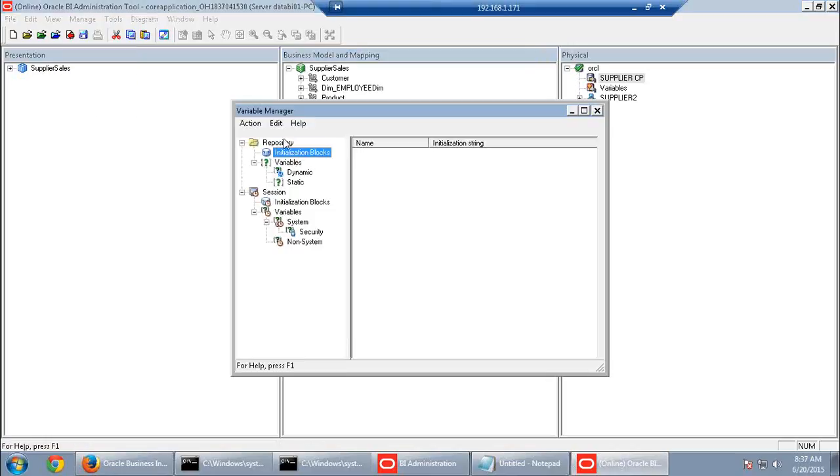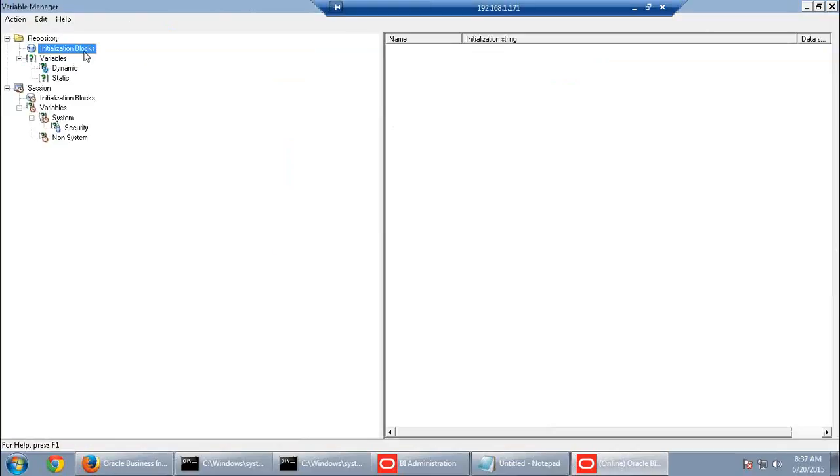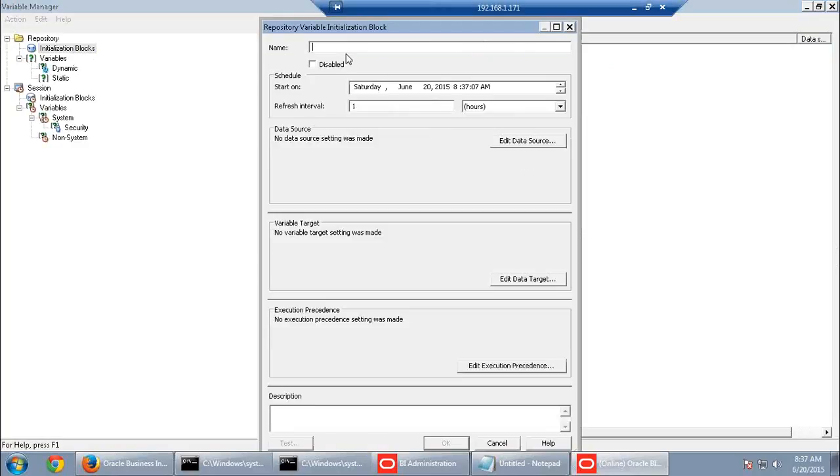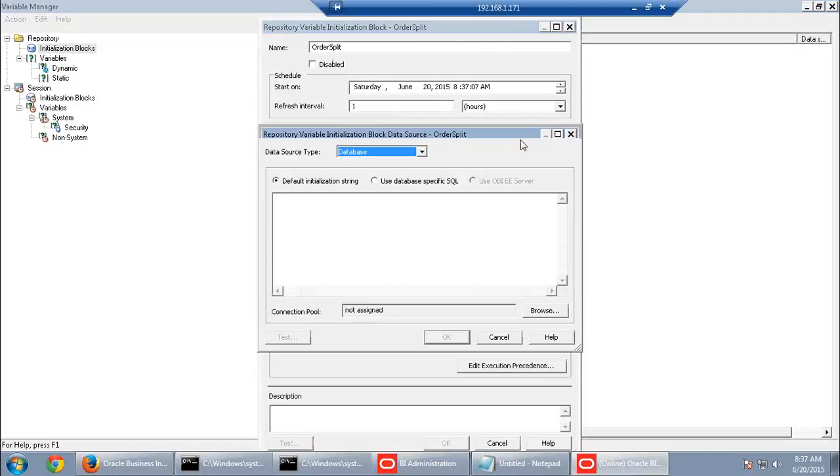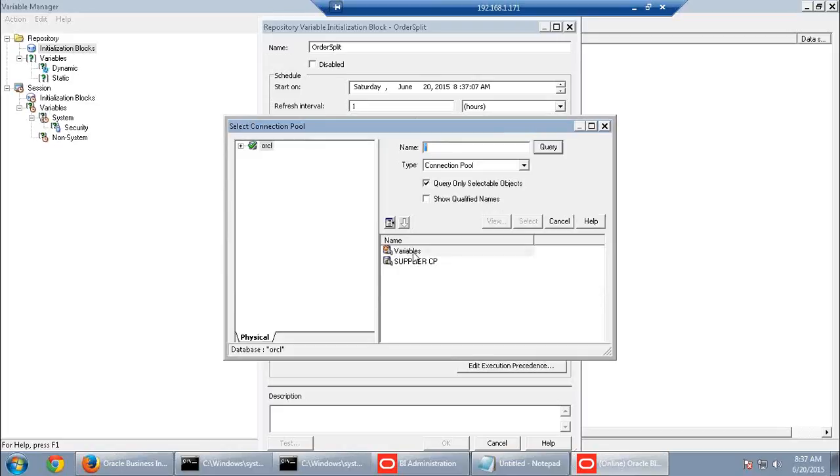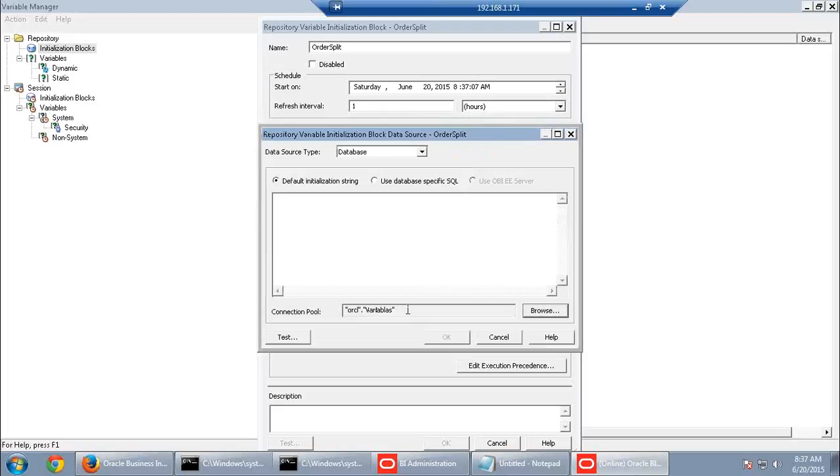Go to manage variables. In the initialization blocks, right click here and create a new initialization block named order split. There is something called data source. Edit data source. Here the data source type is a database, and you have to assign your connection pool with variables. So I am giving the variables connection pool and writing your SQL here.